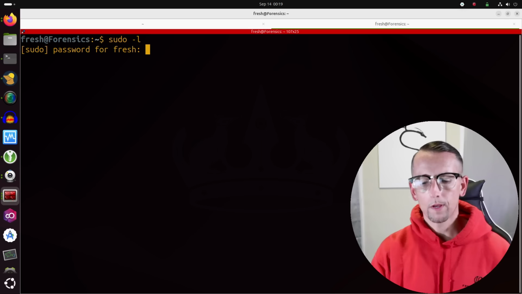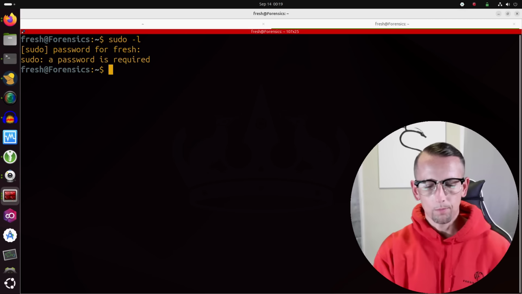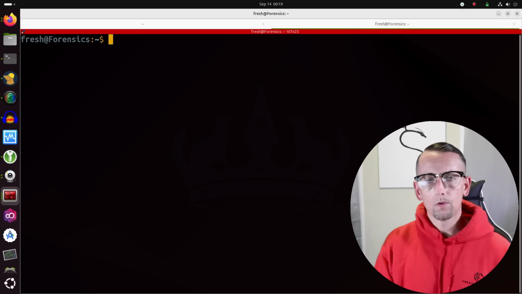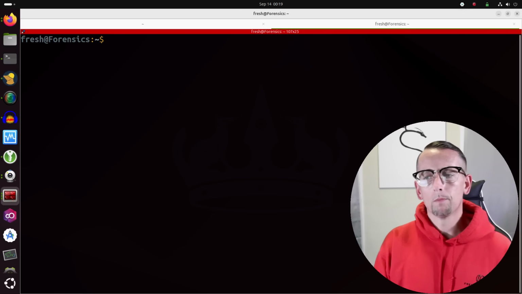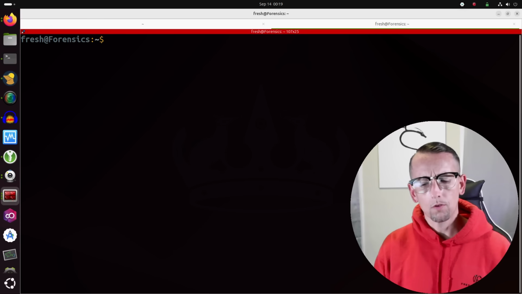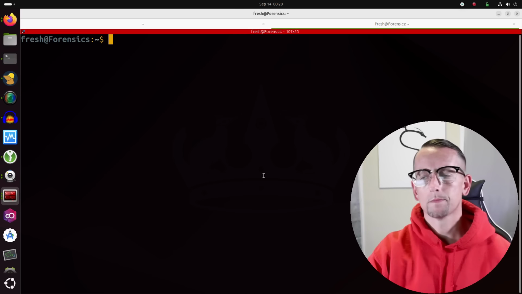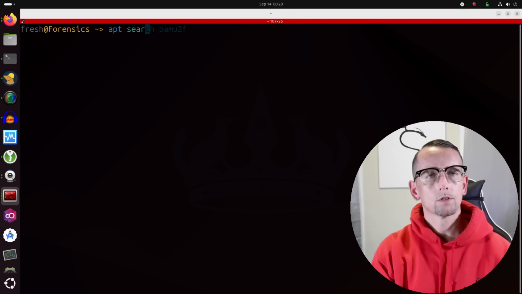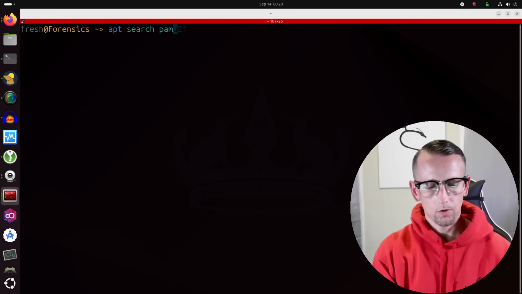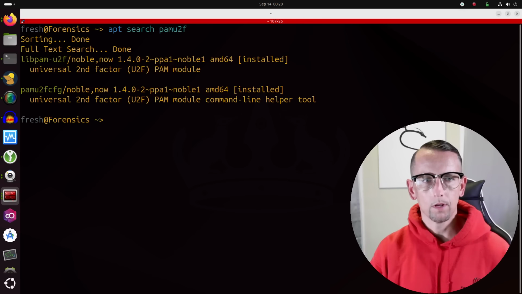Now, one of the cool things about this is that you're able to do this on any YubiKey. This doesn't have to be one of the ones with more capabilities. In order to do this, you simply need a YubiKey that has FIDO capabilities, and to my understanding, I think they all do. But you do need to install a couple packages. So we're going to do a search for pam u2f, and this will pull up both packages that we are interested in.